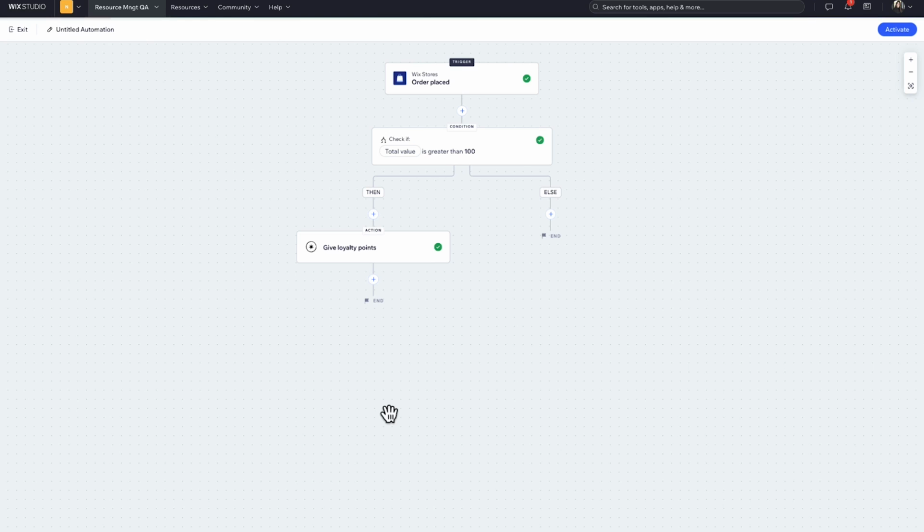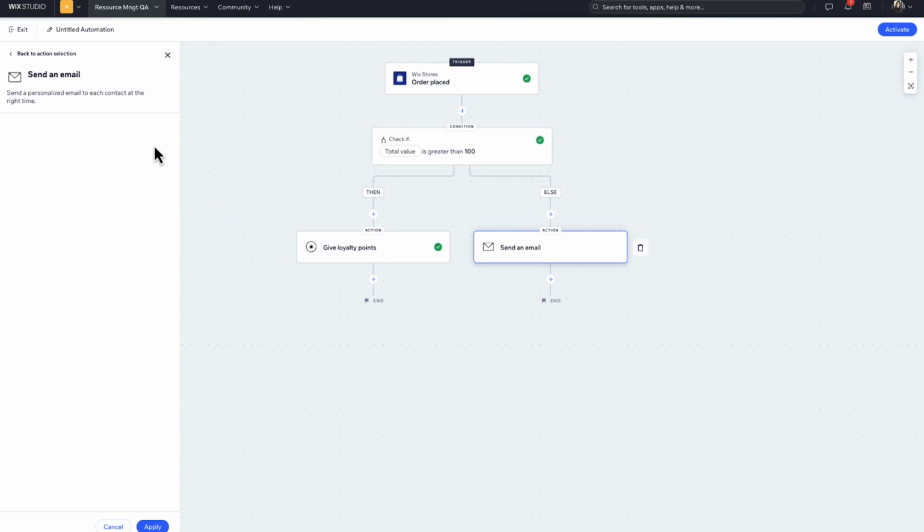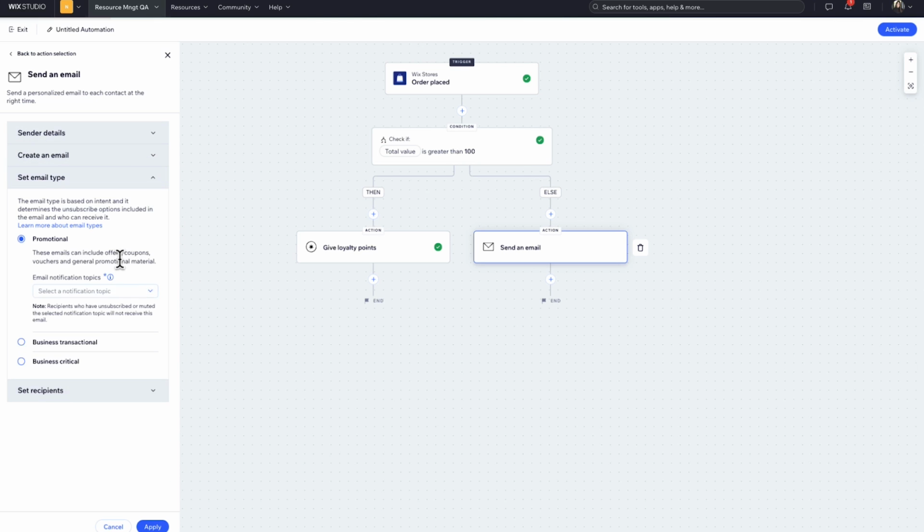So what happens if the order is less? Well, we can add steps to the else path to introduce an else logic for orders totaling under $100. So let's add another action, this time to the else path. I'll go with send an email to keep these customers engaged and encourage more purchases. We'll select promotional email, then hit apply.